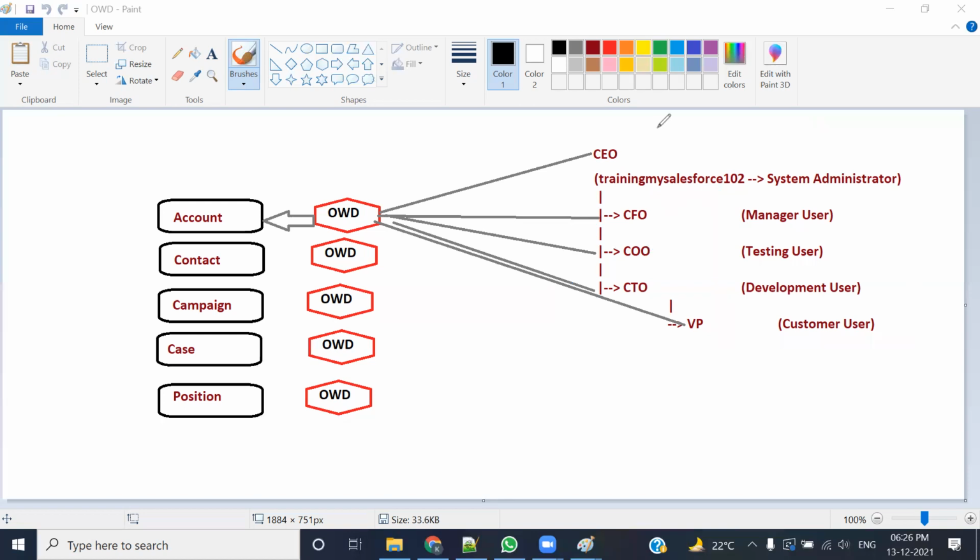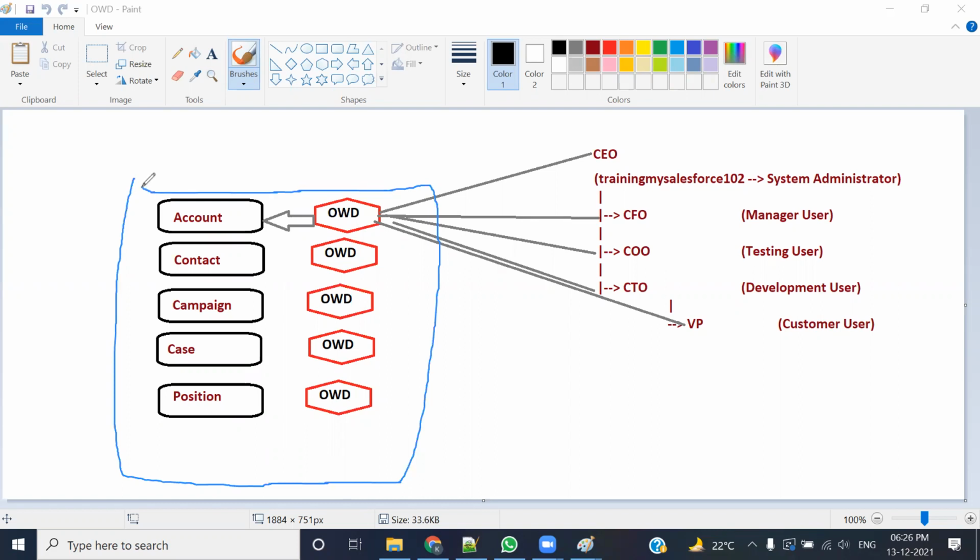See, OWD is a kind of setting. First of all, OWD is what? OWD is a kind of setting which is applicable on objects. It is applied at object level. That means for every object, there is an OWD setting. Account OWD is different. Contact's OWD is different. Campaign's OWD is different. Cases OWD. Every object has a different set of OWD options.